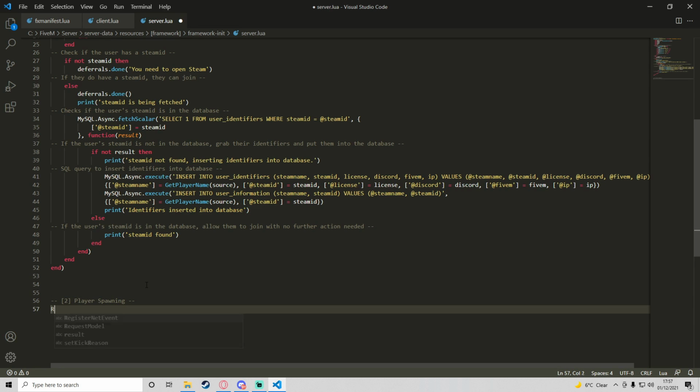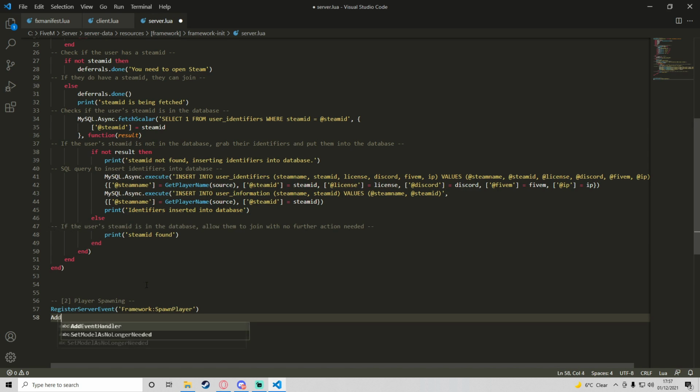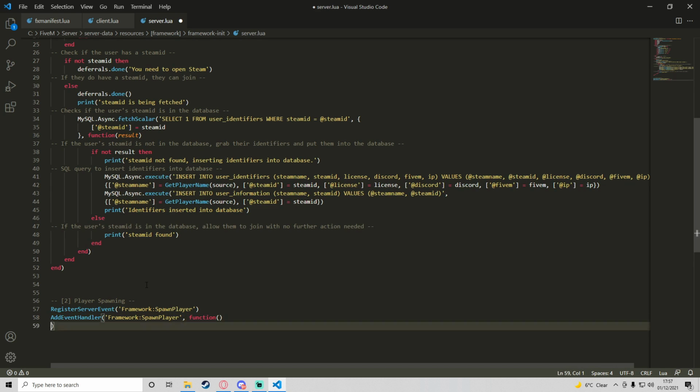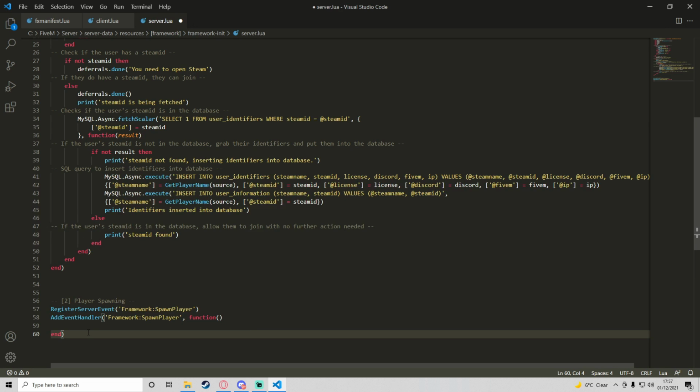And then we're going to do a server event. So register server event. And then we're going to call this one framework spawn player, like so. And then add event handler framework spawn player. We're gonna do function brackets and an end at the end, just like so.